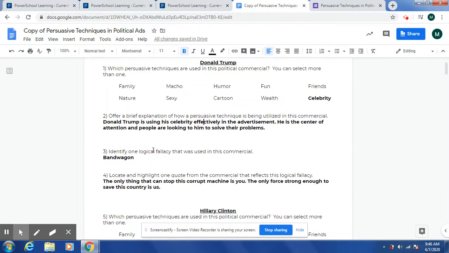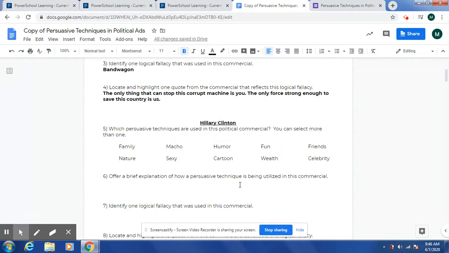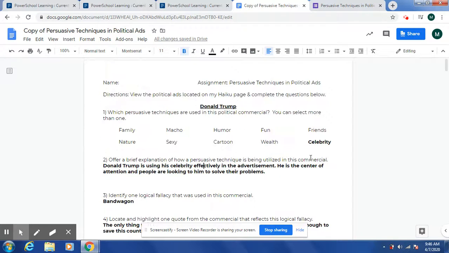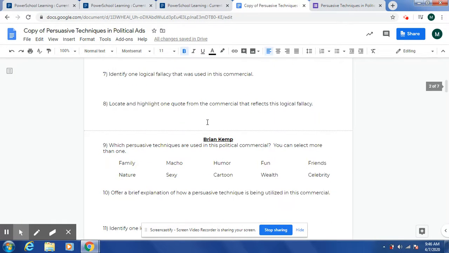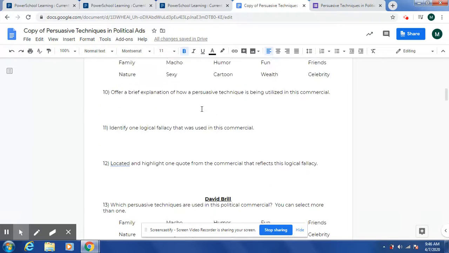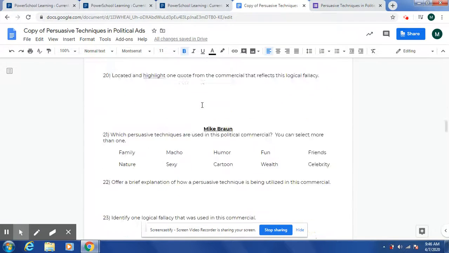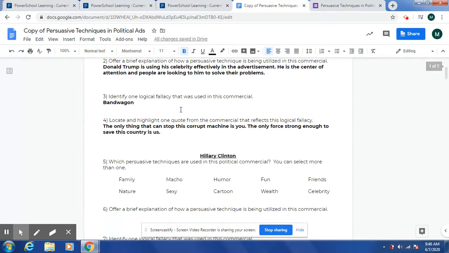Moving forward, you can use bandwagon again, and you can use celebrity. You can use these multiple times. A couple of these have humor, and you're going to look at humor in these ads too. Brian Kemp does a great job using humor in his video. So this is what you're going to do in this assignment. It's pretty straightforward and self-explanatory, but I want to apply the logical fallacies that we looked at in the last lesson to this one.